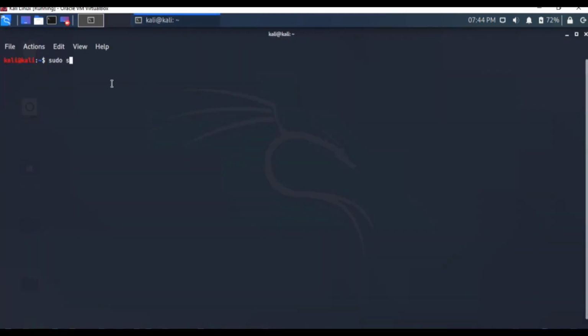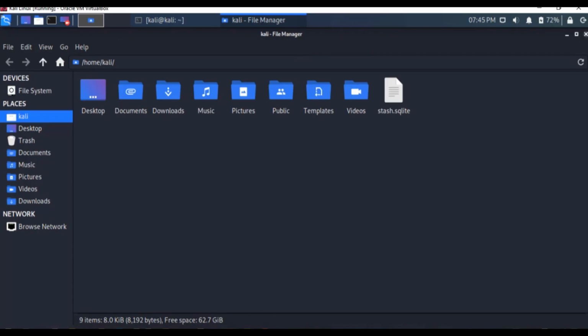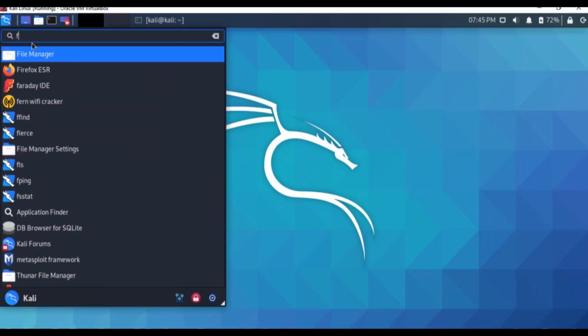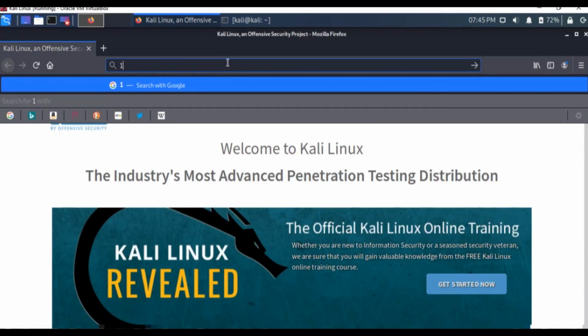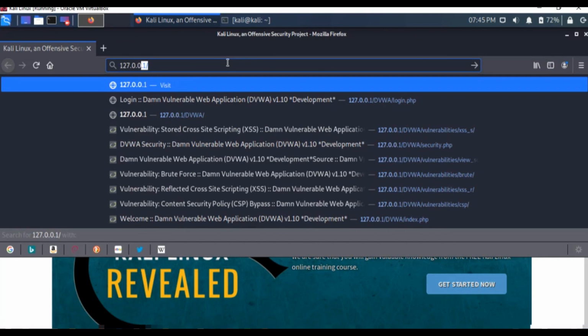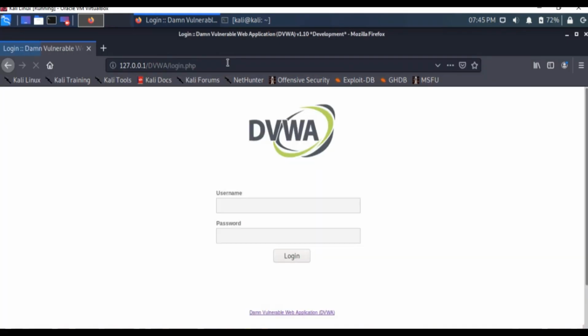Now how to start DVWA for the next time? So there are only 2 commands. You have to first start the Apache server and then start the MySQL database server. Go to the browser, put the IP address, that is 127.0.0.1/DVWA, and you will get the login page for DVWA. As you can see, 127.0.0.1/DVWA, and there you go. You have the DVWA login page.